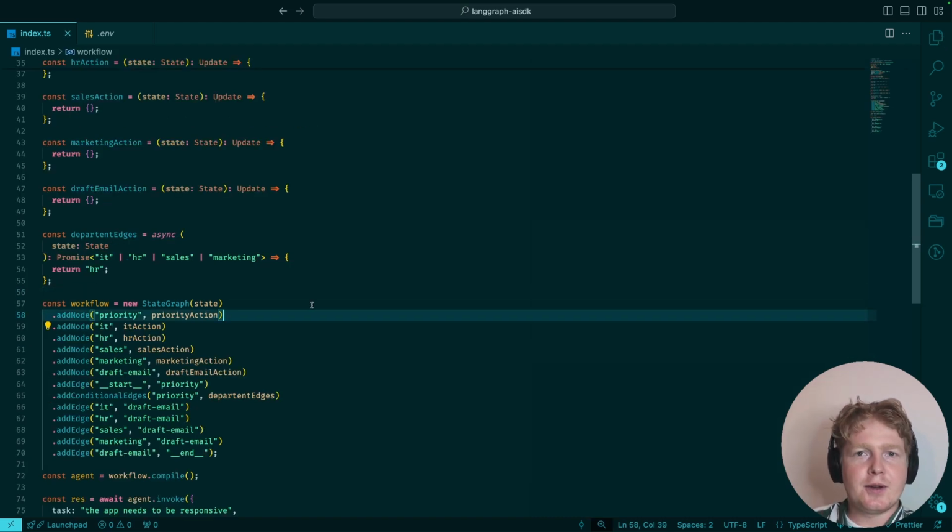Okay, we added a node for priority where we decide the priority. Then we added a node for each department, so IT, HR, sales, and marketing. And in the end, we added the node to draft the email. And we added the following edges.